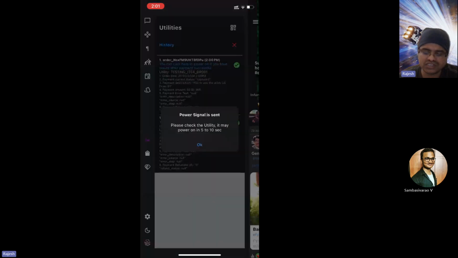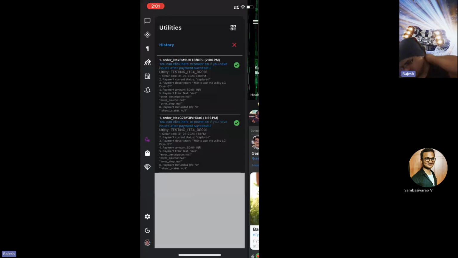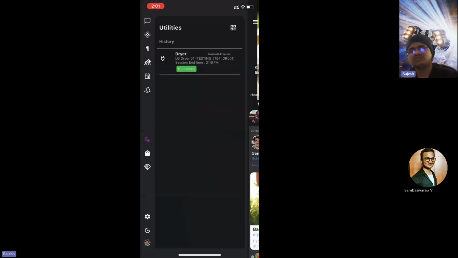The power signal is sent. And now you can come back and see the session, the power will be on, and then you can continue. This might happen only in the initial phase sometimes, but as fluctuation happens, if any interruption happens when you pay and the machine couldn't turn on at that particular time, you have a 5 minute window to check the history and then start manually from your side.